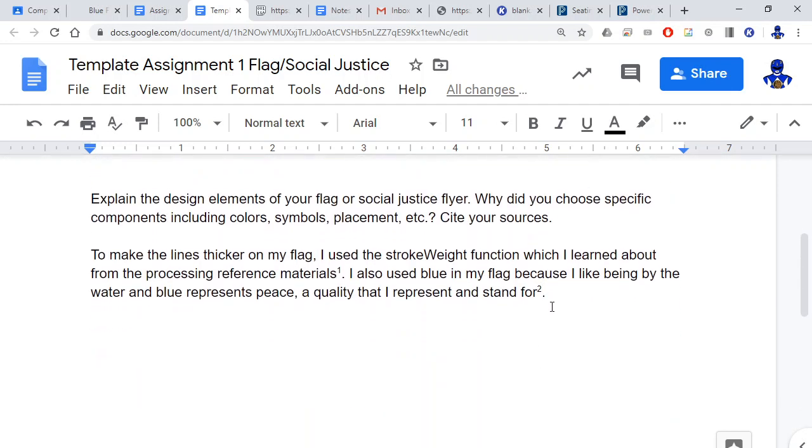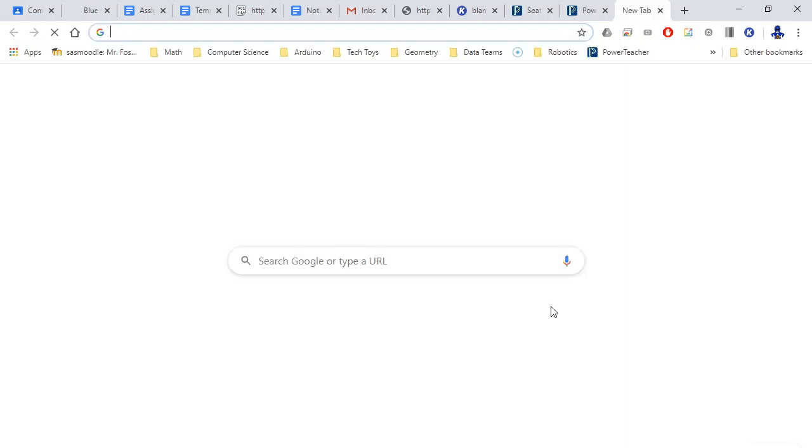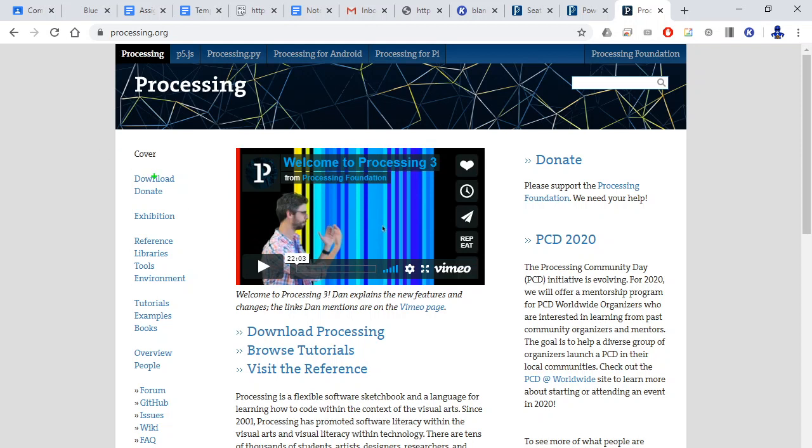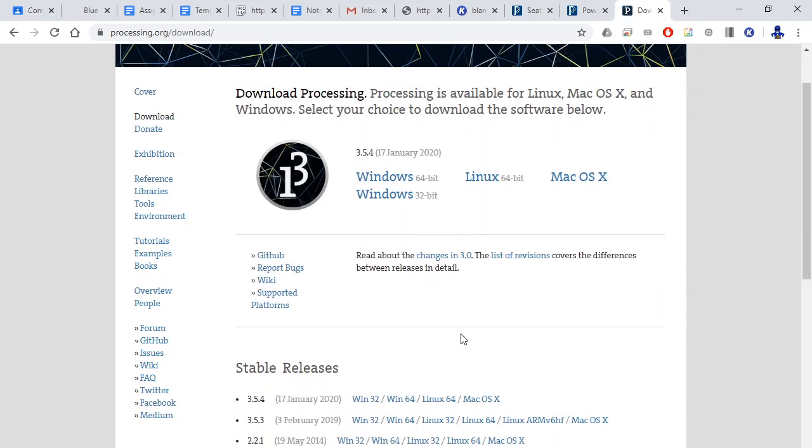So essentially, mission number 1 today, try to get your flag done, because you can remotely do the document, obviously. But the screenshots and stuff might be a little bit tricky. If you don't finish your flag today, you're going to have to save it and download processing at home. How do you do that? You go to processing.org. Over on the left side, it says download. You click on this download button over here, and it's a free download.